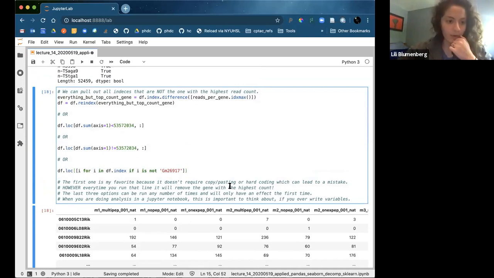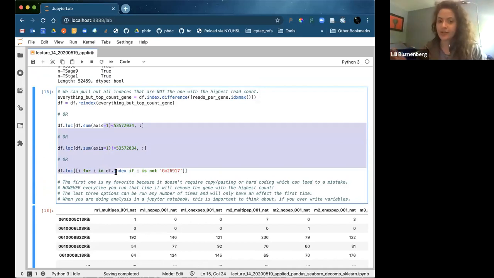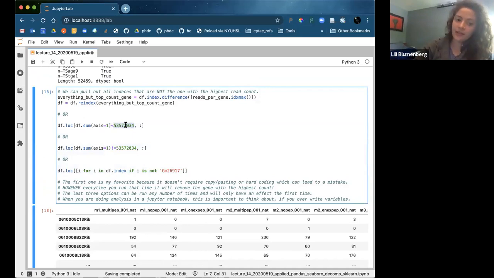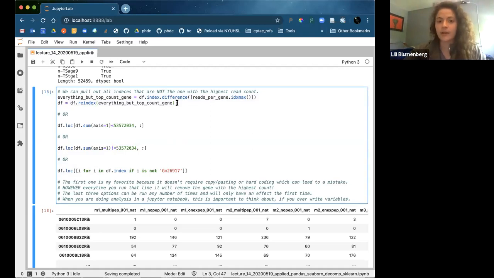Yes, there's one important note here. The three of these can be run an indefinite number of times, and it won't change anything. It'll only take out this one gene, and you can run it again and again, and then it'll stop changing the data frame. However, if you use this idxmax method, it'll always find the index of the top gene. So every time you run these two lines of code, it'll keep removing the gene with the highest count. That's not important if you put everything in a Python script and run it once, that's not an issue.